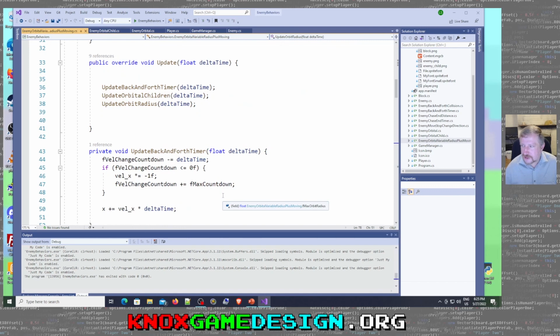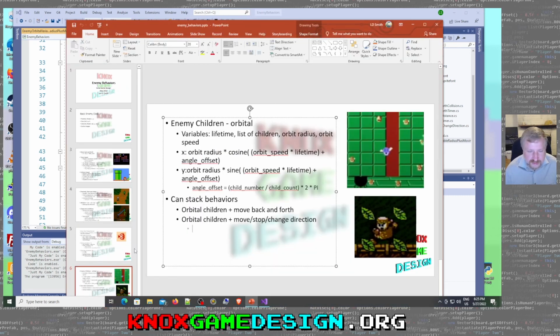But it just kind of goes to show you can get some really interesting enemy behaviors with not a lot of code. Yeah, so that's it for the presentation.